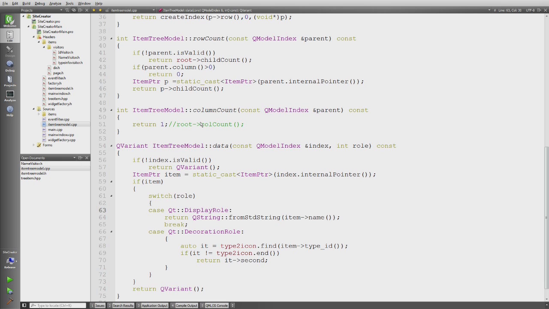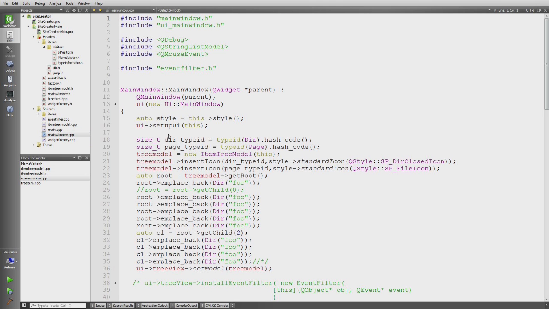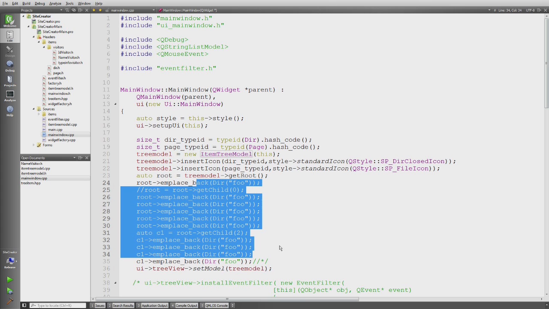Which brings us already to the end of this episode. Recording has taken almost 3 hours now, and there's just one thing left, and let's have a look how the whole thing is instantiated. In the constructor of main window, first the style element from Qt is used to access the standard icon here. I get the type ID for dn page, construct the tree item model, create like a dummy tree, and set the model.